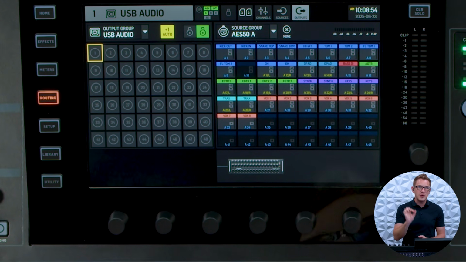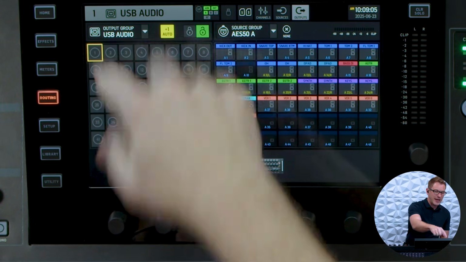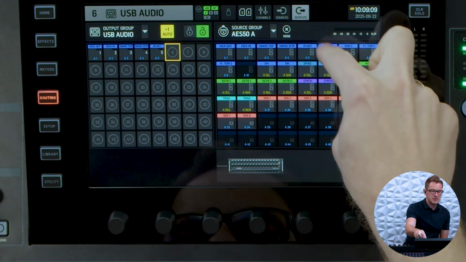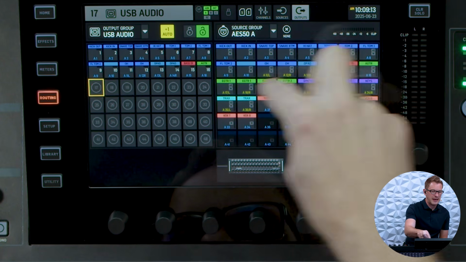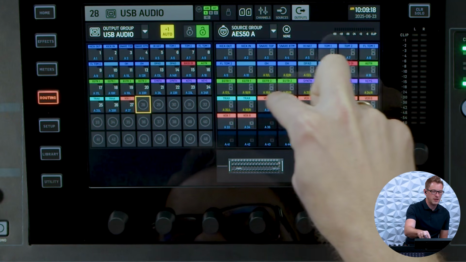Now, remember, you do have 48 mono channels going to your computer and then back, but you can always pair those to make that a stereo input. So let's go ahead and actually route this. So 1 is going to be my kick out, kick in, and I'm just going to go through and assign these in the same way that I had earlier for my channels.